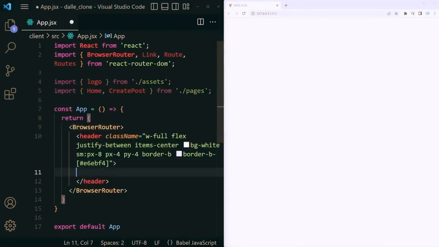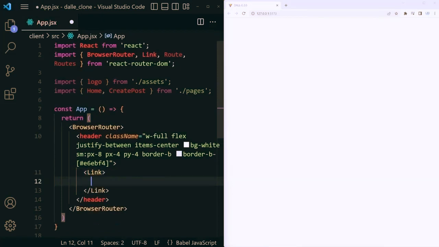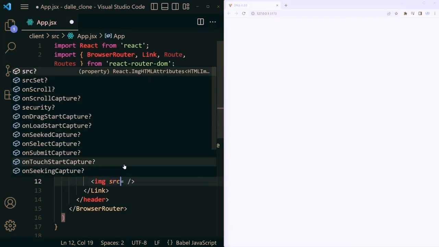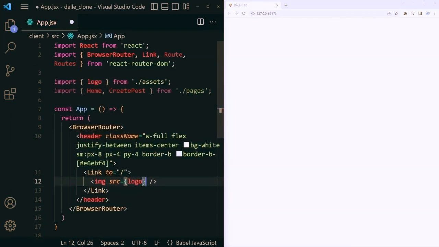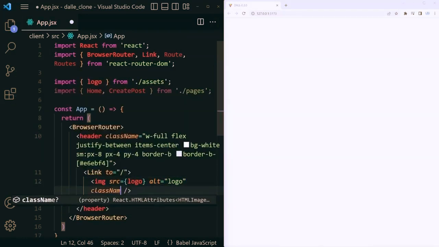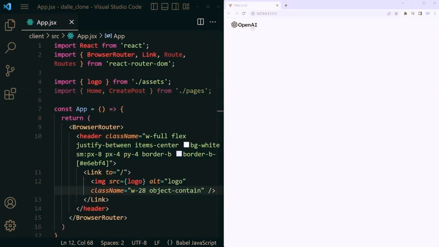Inside of our header, we're going to create a Link component. This link is going to have a to property pointing to just /. That's going to be our homepage. And inside of there, we can render a self-closing img tag that's going to have a src equal to logo, an alt equal to logo, and also a className equal to w-28 for width, and then object-contain. If we save that, you can see a great OpenAI logo appear. We're using this OpenAI logo since we'll be leveraging their DALL-E machine learning model.